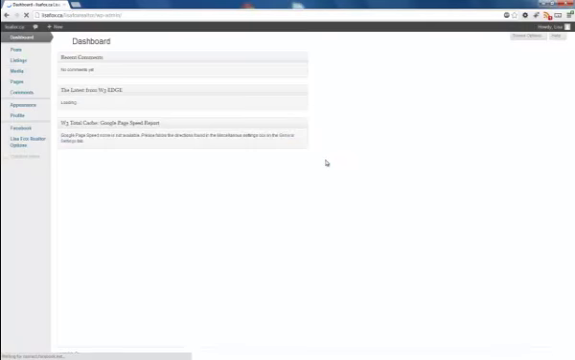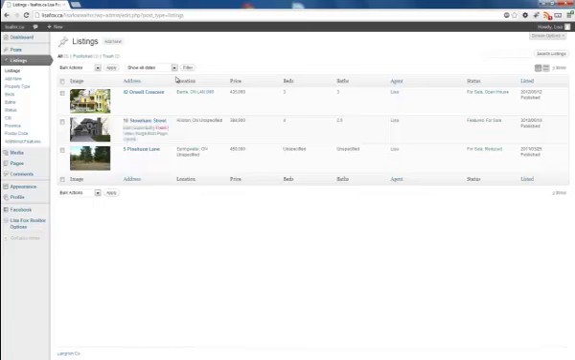We'll click Login. Now right up on the left-hand side in the dashboard you'll see Listings. So we're just going to click on that. Now it's going to bring up the three properties that we've already installed, but we're going to add a new one, so we just click the button Add New.